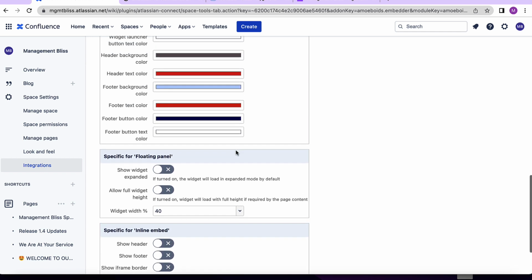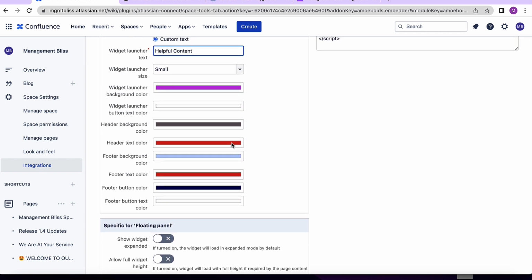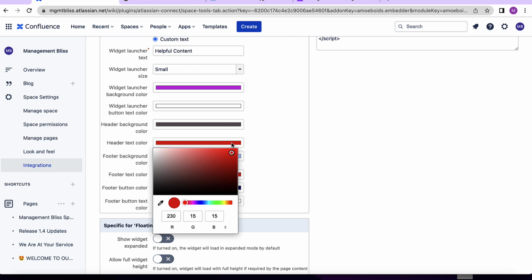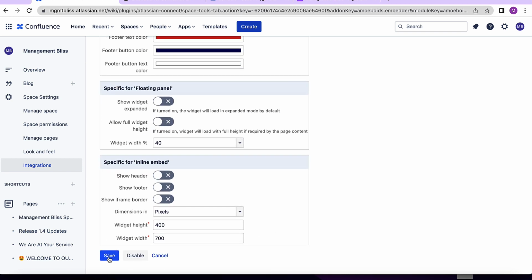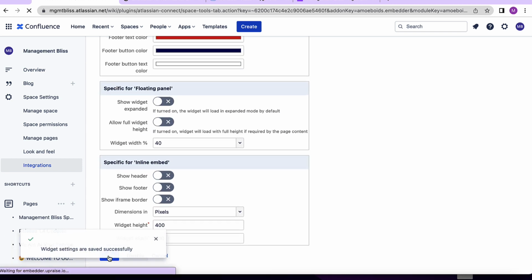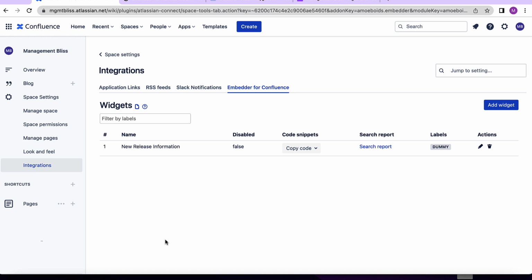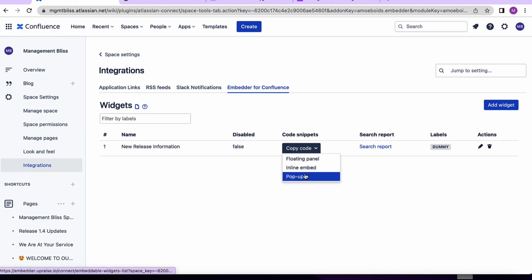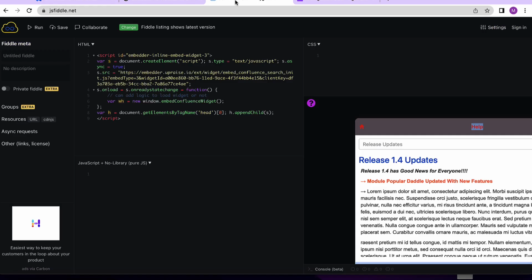Okay. And red as a header text color was not that good. So I'm changing it to very light green. Okay. So now save it. I'll again copy that pop-up panel code and going back to JS Fiddle.